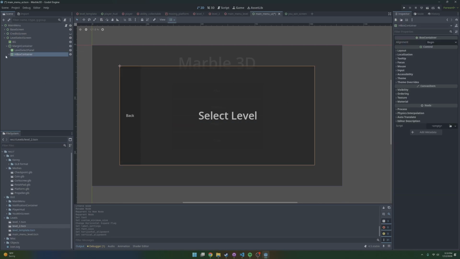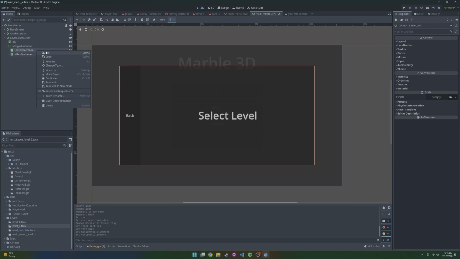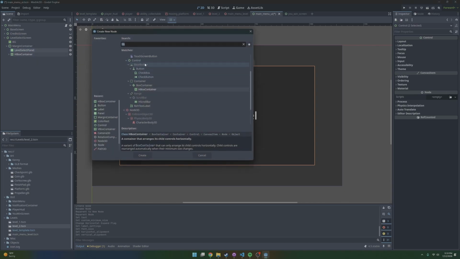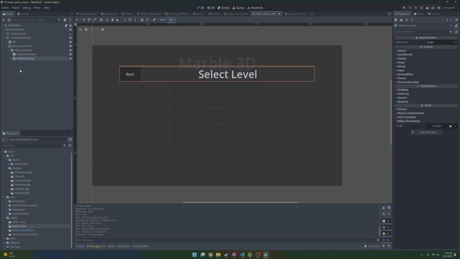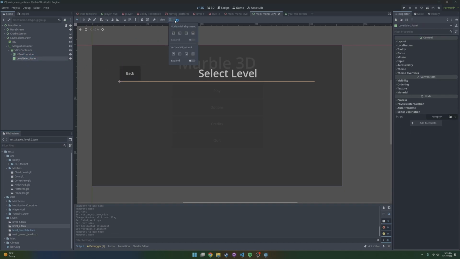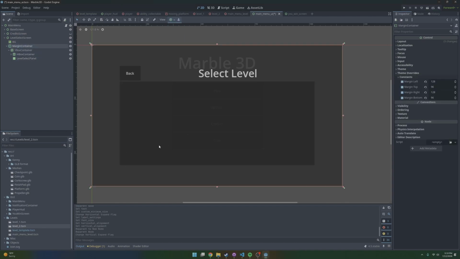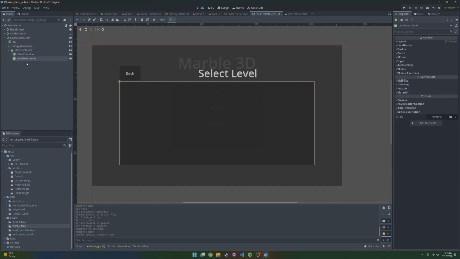But we want to make sure this goes above our level select panel and is not inside it, right? So we can right click on both of these. After they're both selected, do reparent to new node, and we'll do a VBox container to stack them vertically. We'll do this one first. Make sure this expands the rest of the height that we have for our margin container margins. And now this is where our buttons are going to go inside for our level select.